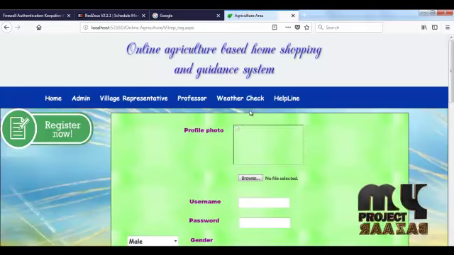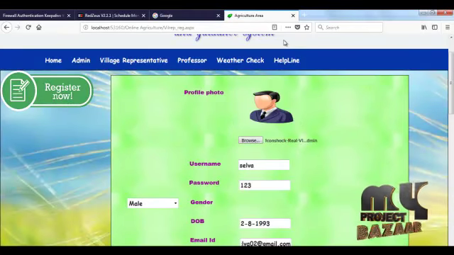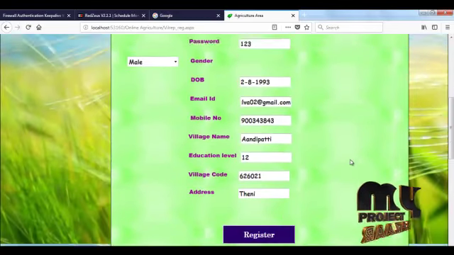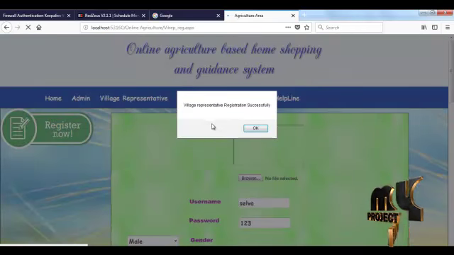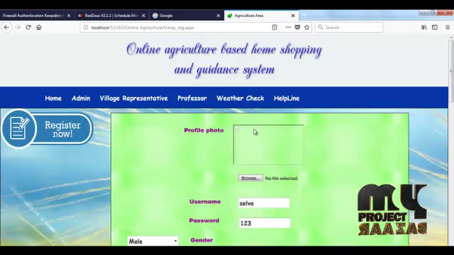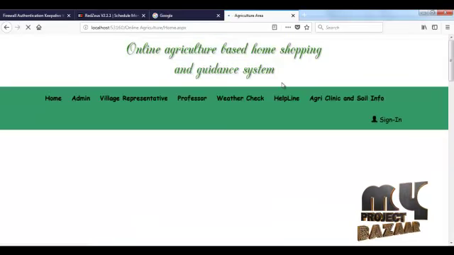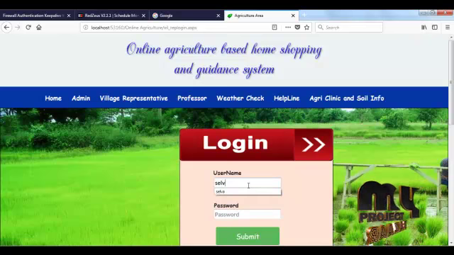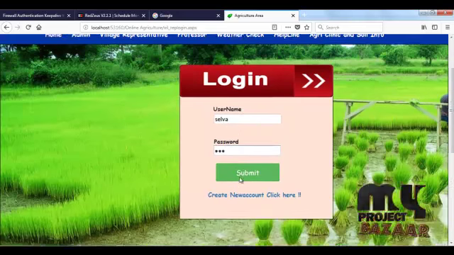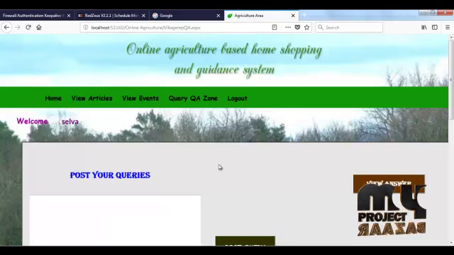New account. Here we have to register and log in. Here I have added the details. Click register. So registration successful. Now we have to log in. So we log in as a village representative.